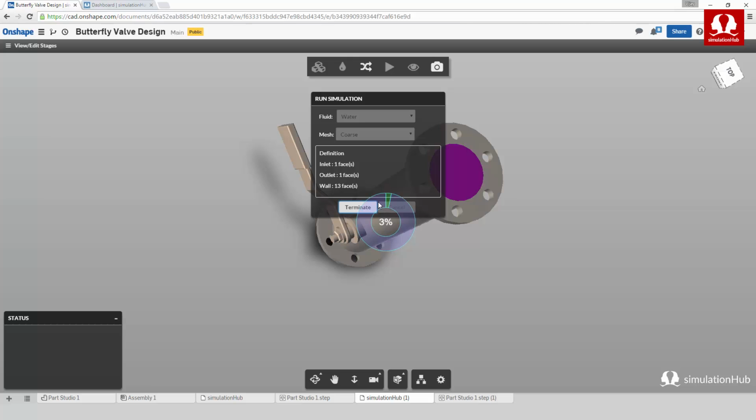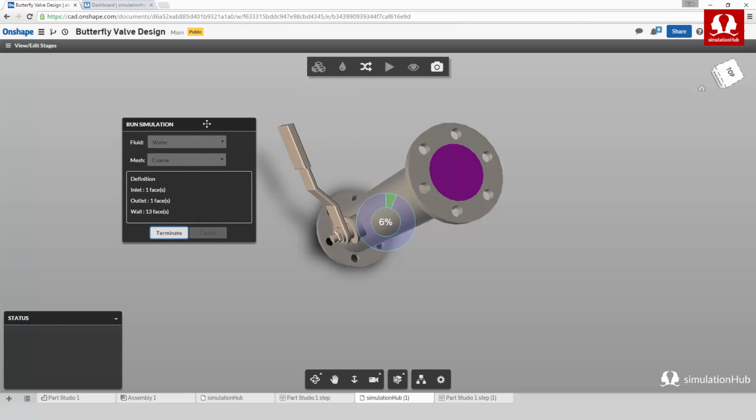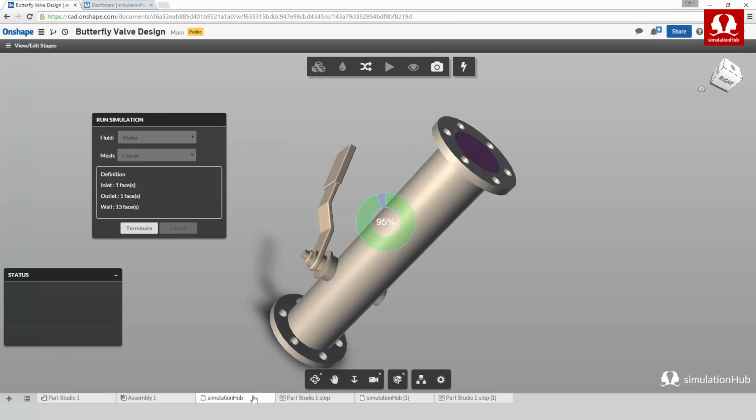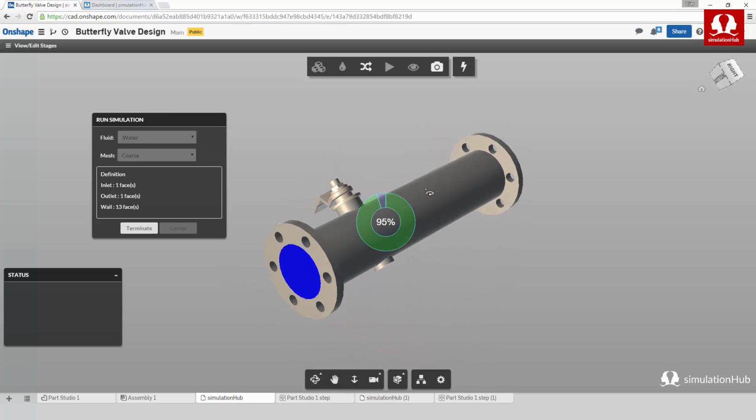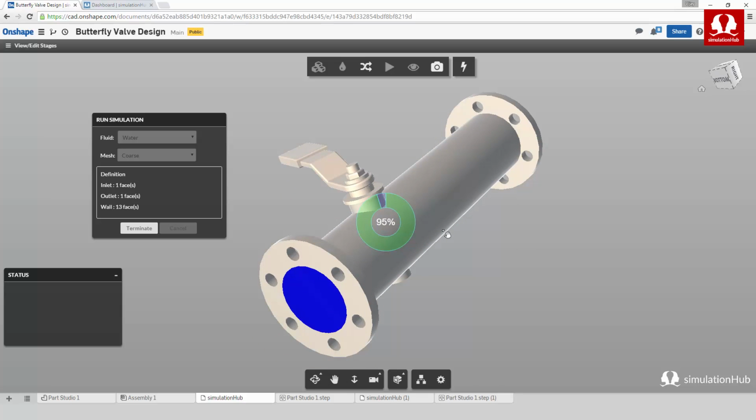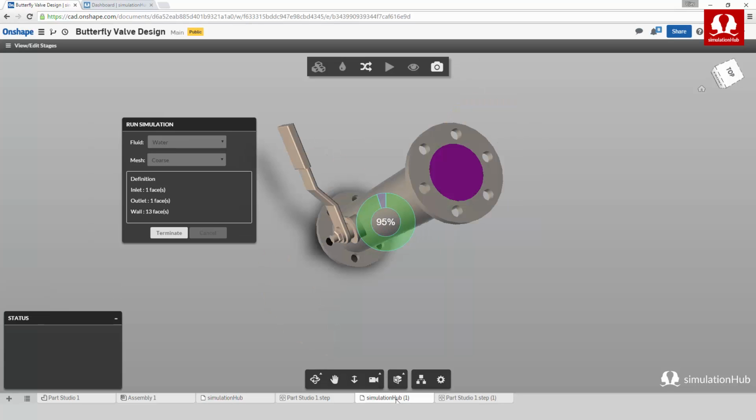Once the job is submitted on Simulation Hub, you will get the notification. Once the job is also completed, you will get an email notification saying that your job is completed. So let's go and see what happened to our 60 degree opening angle. So looks like the simulation is still running. This is the simulation at 75 degree opening angle.